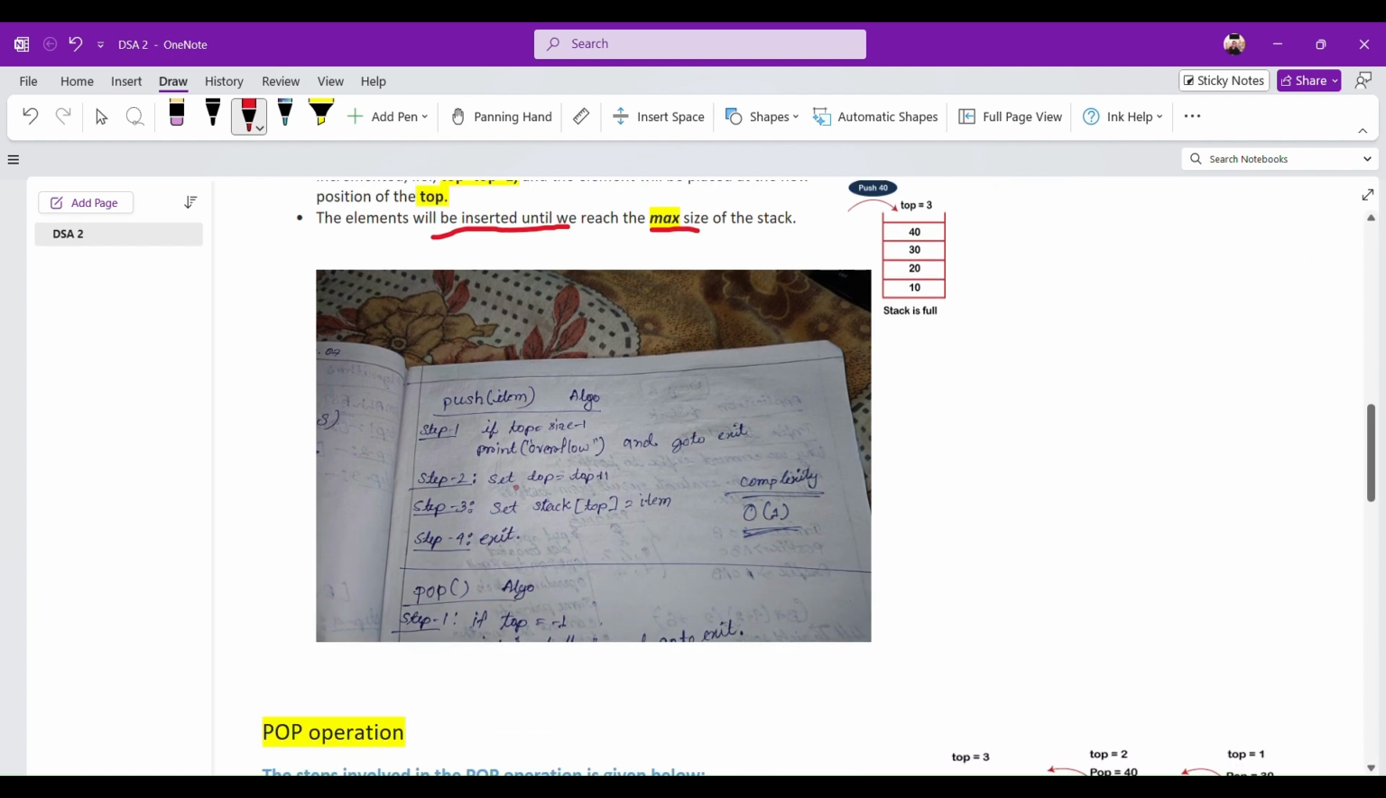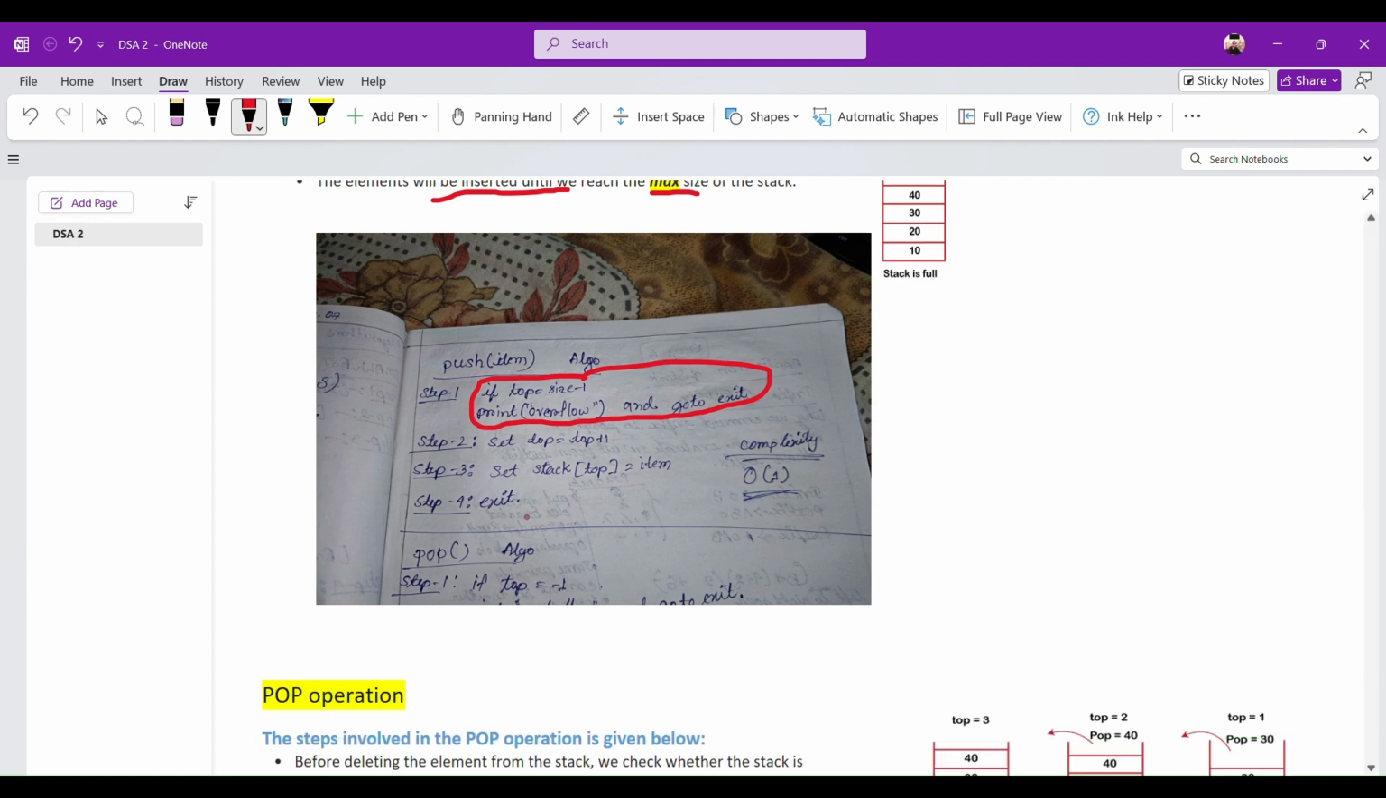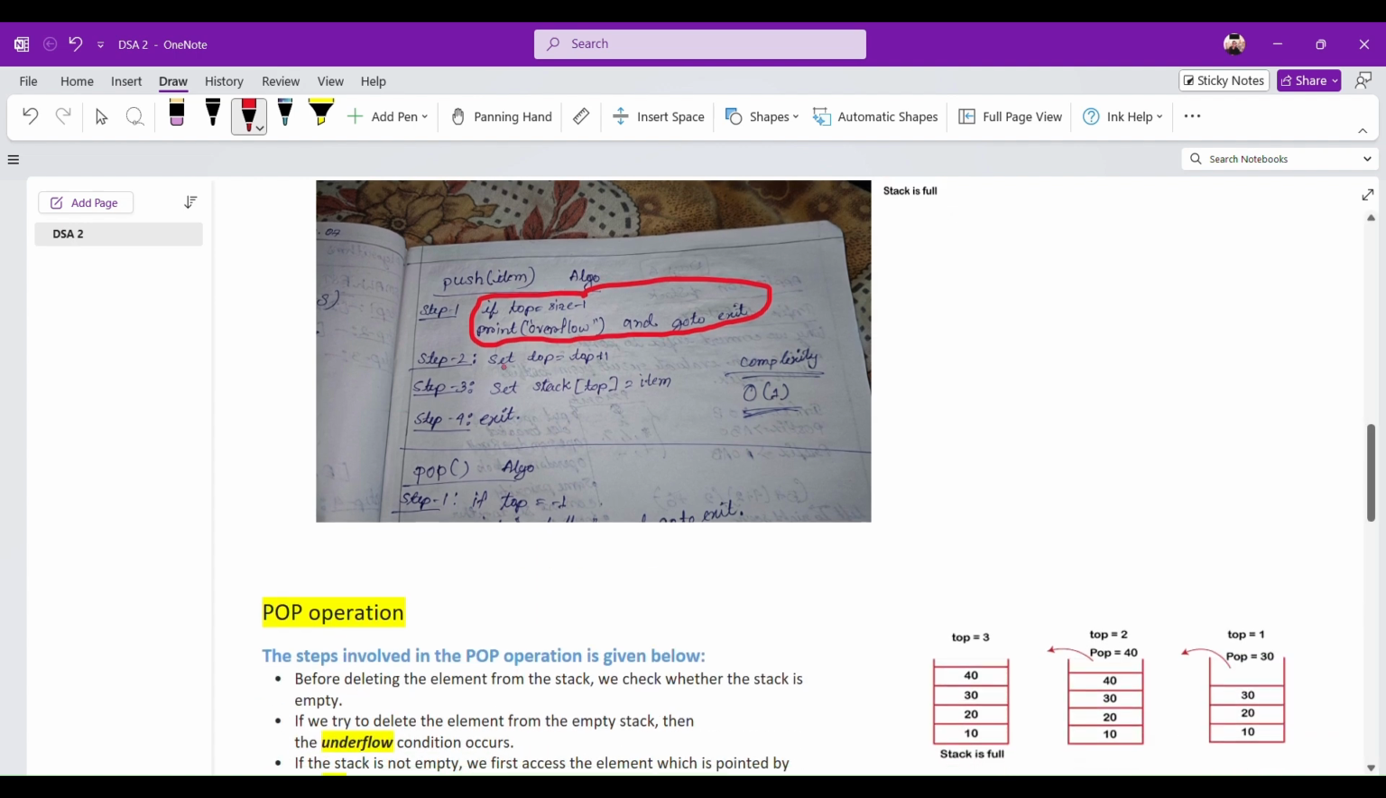So here's the handwritten note of the push algorithm. Here you can see, first we check if the top is size - 1 or not. If it is size - 1, it means the stack is full. We print overflow and go to the exit statement. Step 2, we set the top as top + 1, and then step 3, we put the item into the stack at top and exit.